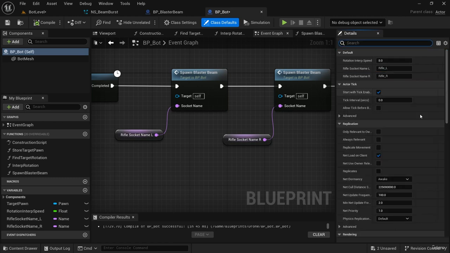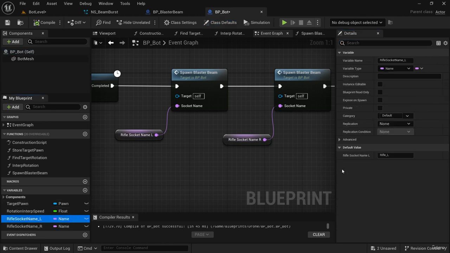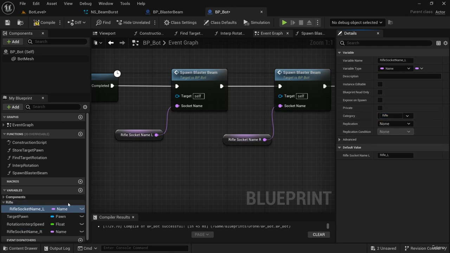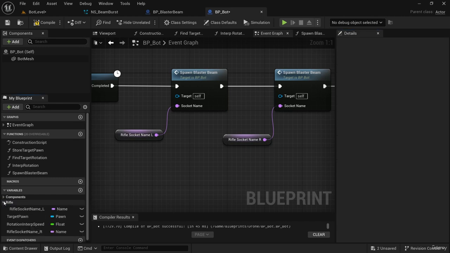So if I don't filter, I don't search for them, they're up here under default, but we can specify our own category for these. I'm going to select rifle socket name L and go to category here and change it from default to a new category. I'm going to create a new one, and this new category can be called rifle. And now under variables, we have a rifle category. It can even be collapsed and expanded.